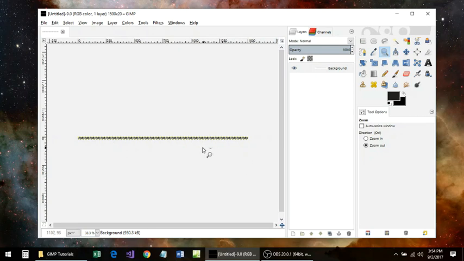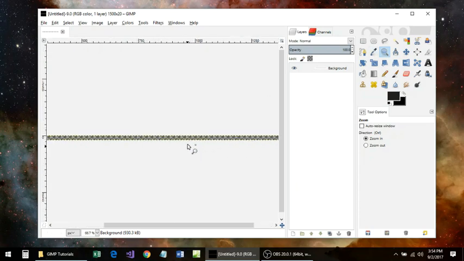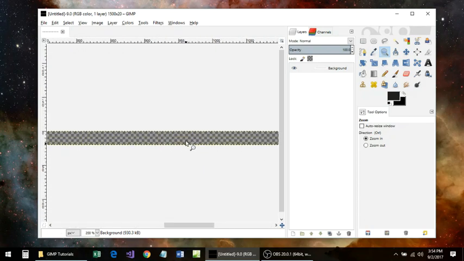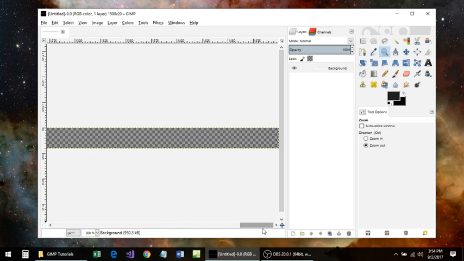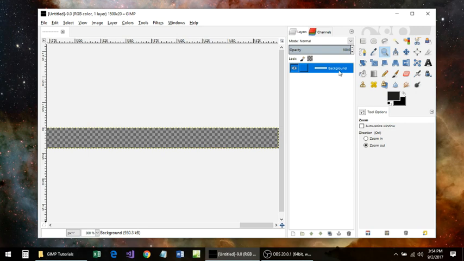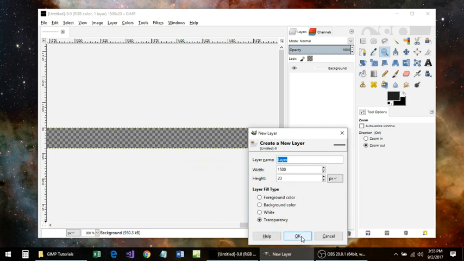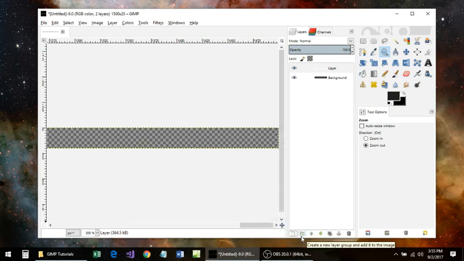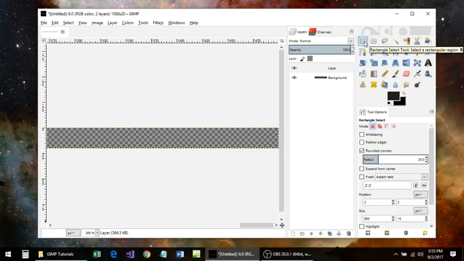So I'm going to do my best to get as close as possible here. Now also I can scroll back and forth here. So here's our background layer. Let's go ahead and create a new layer so we can put our shape on there, and we'll be using our rectangle selection tool. Make sure the mode is set to replace the current selection.